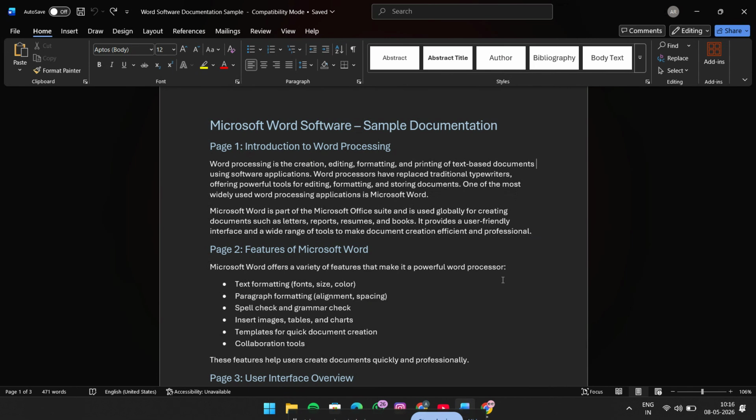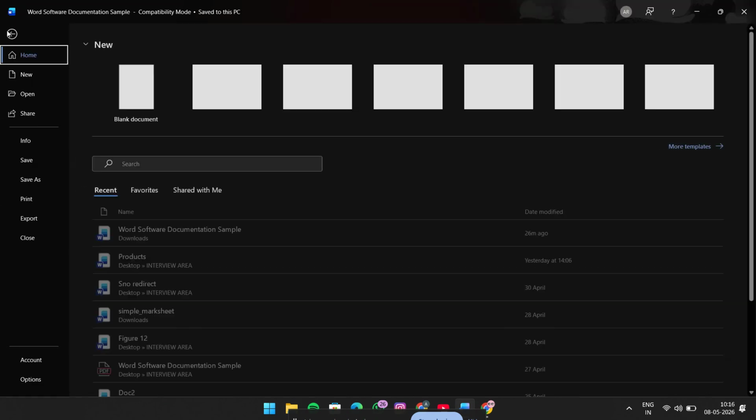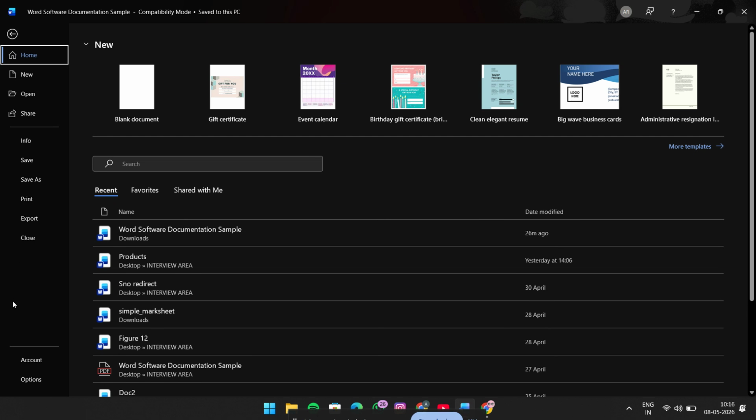First, open Microsoft Word on your computer. Once Word is open, look toward the top left corner of the window and click on File. This opens the main menu where you can access Word settings and preferences. From the File menu, scroll down and click Options.